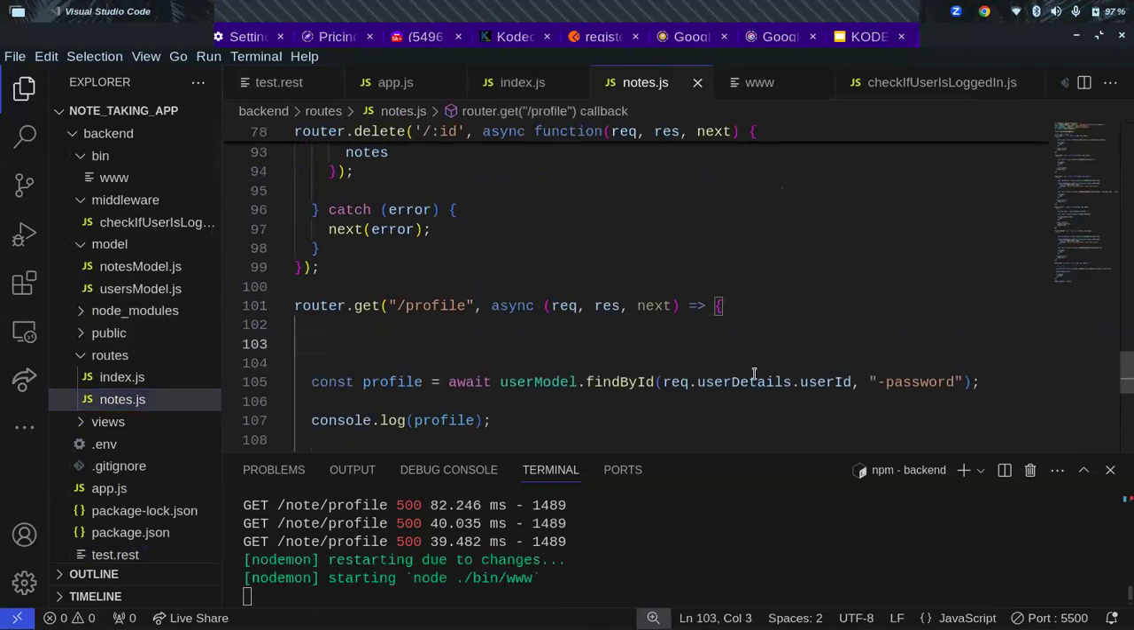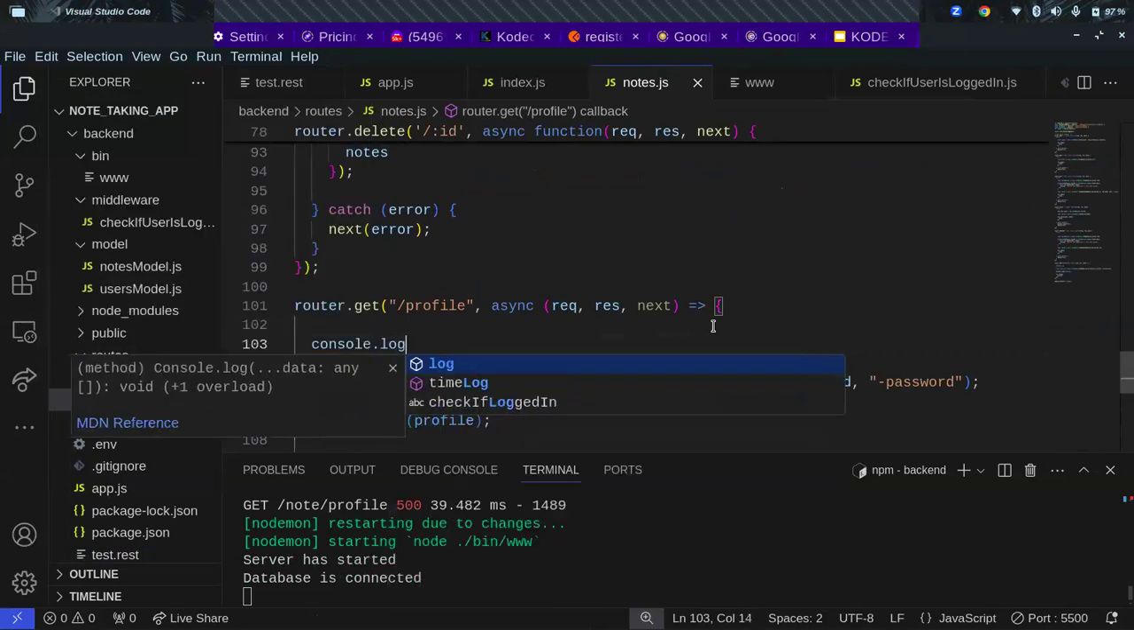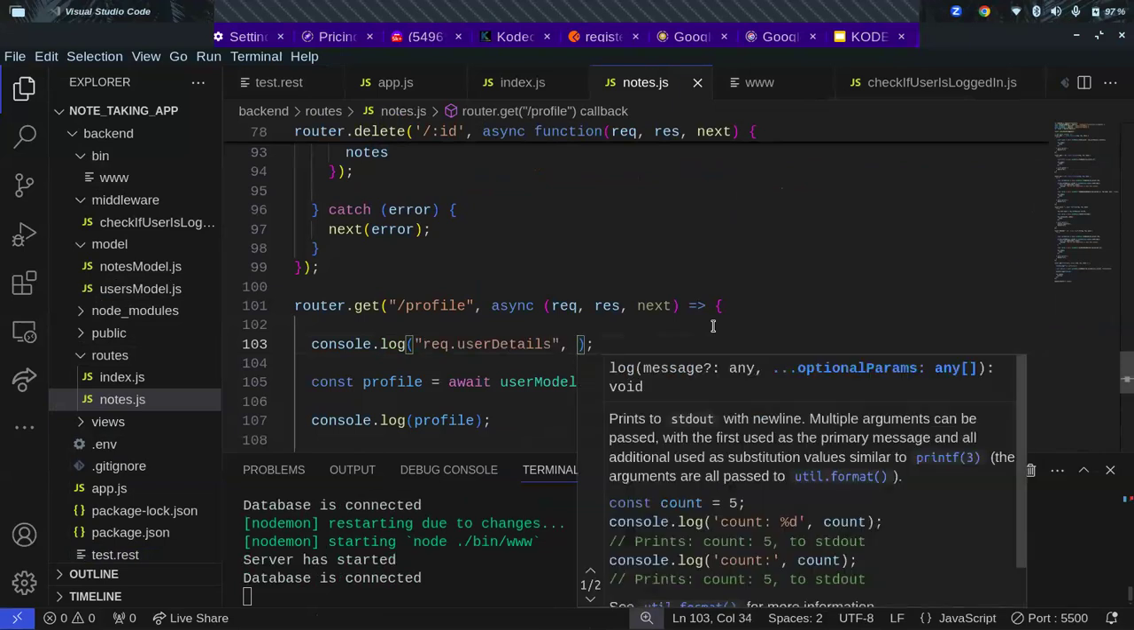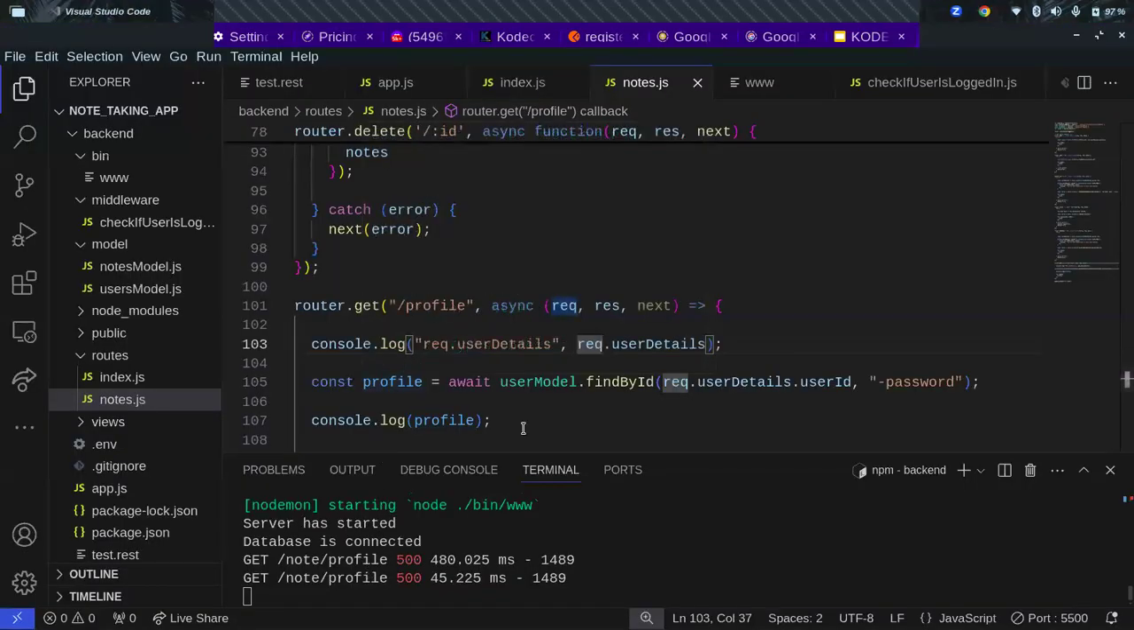Let's do this. Let me log out request user details. So I'll just say console.log request.user details. Then let me come and refresh here. Let's see. So if it actually even hits this route, right? So to start with, it didn't even hit this route. If you look at it well, it didn't hit this route.